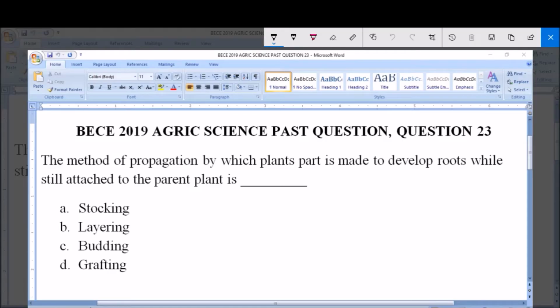Today we're going to be dealing with BECE 2019 AGRIC Science Past Question 23. The method of propagation by which plant parts are made to develop roots whilst they are attached to the parent plant is dash. A. Stalking, B. Layering, C. Budding, and D. Grafting.